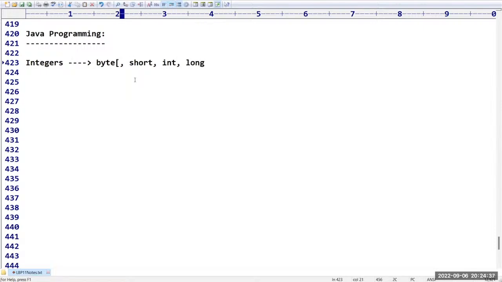Sir, in byte, how many bytes does it occupy? 1 byte. What is the size of short? It will occupy 2 bytes. Sir, what is the size of integer? It will occupy 4 bytes. Sir, what about long integer? It is going to occupy 8 bytes. Like this we have.